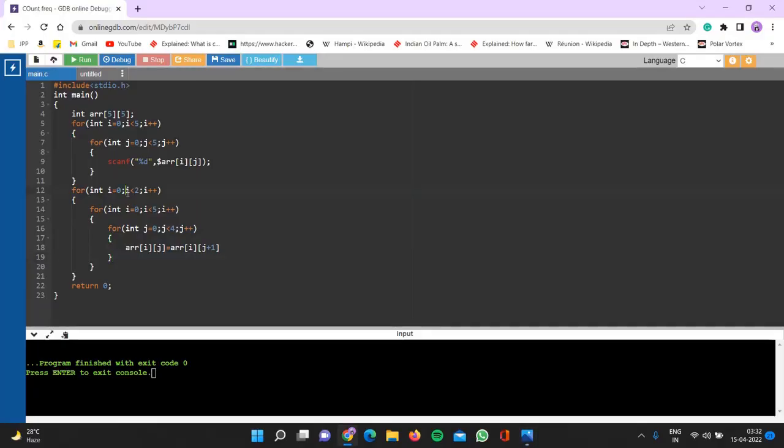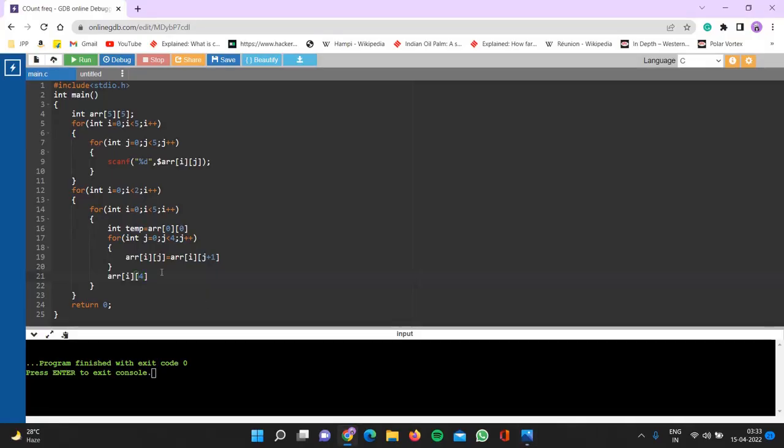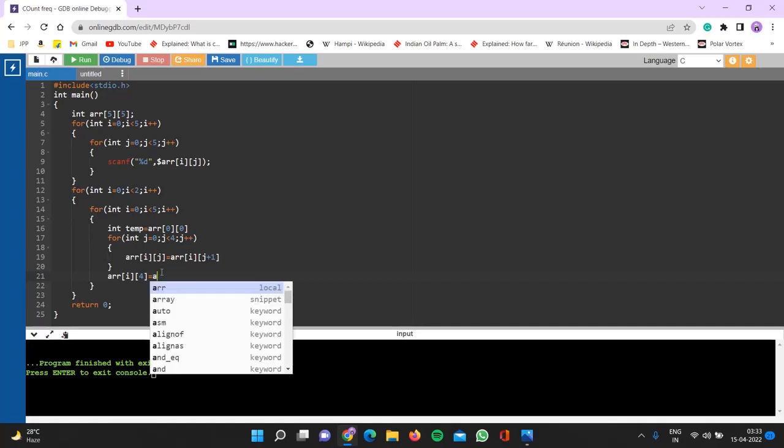And for the fifth element, every time this for loop runs, I'm going to store the value of the first element inside this integer variable temp. At the end of the for loop, when all the elements' values have been modified, change the value of arr I comma 4, the last element present inside this row, to temp.